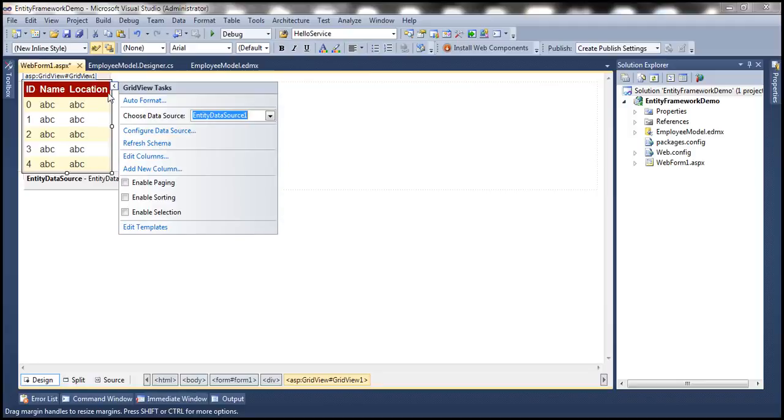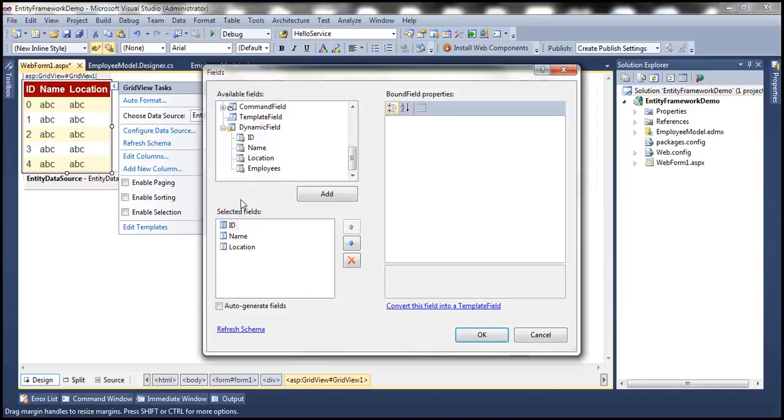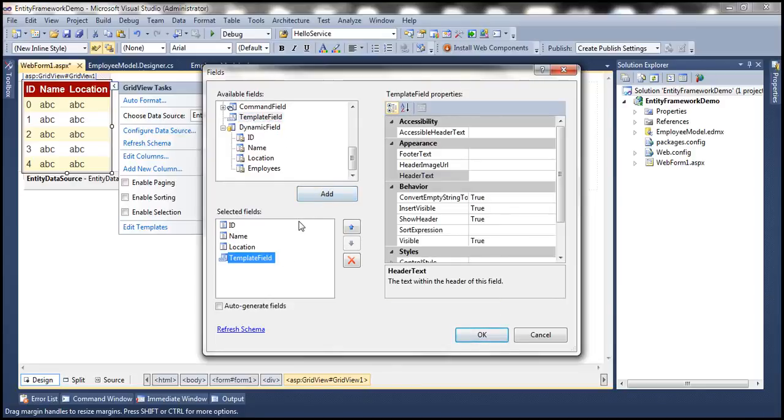Now we also want to display employees belonging to each department. So what I'm going to do here is actually edit columns, and then I'm going to add another column. Let's actually add template field. Now if you're new to grid view control, we have a video series explaining extensively about the grid view control and how to use various fields that we have. So please watch the videos from grid view video series. Okay, so let's add template field, and then let's specify the heading for this template field as employees. Let's go ahead and click OK.